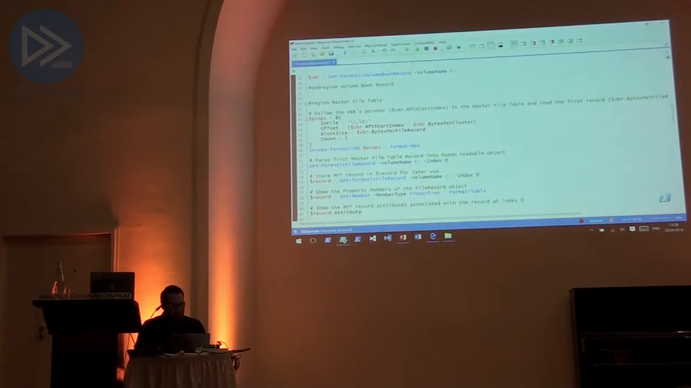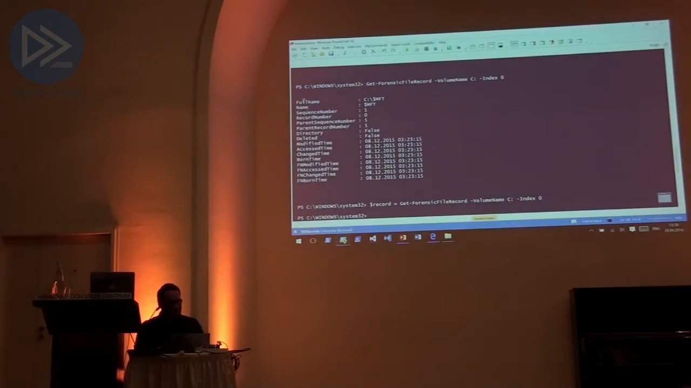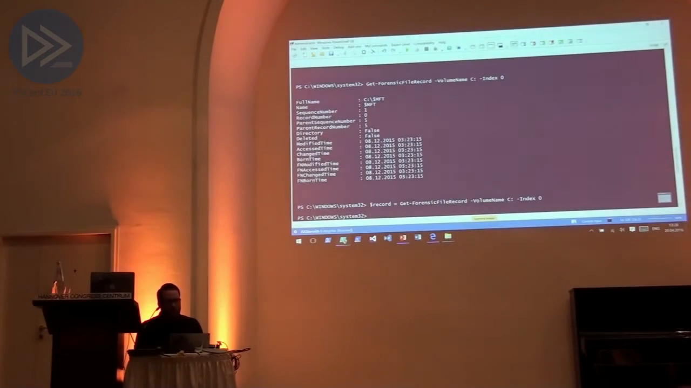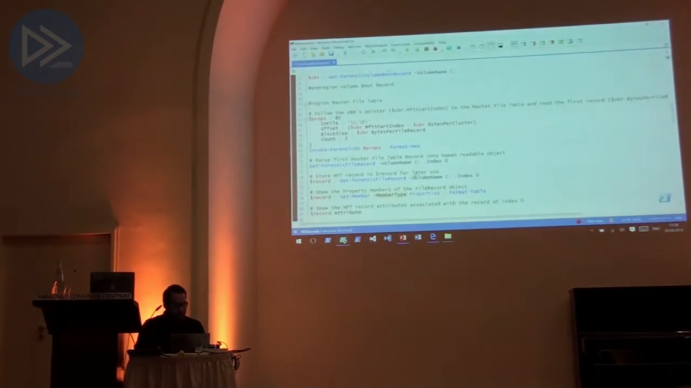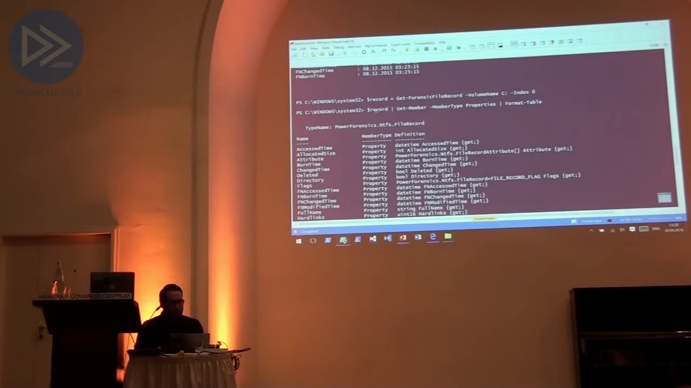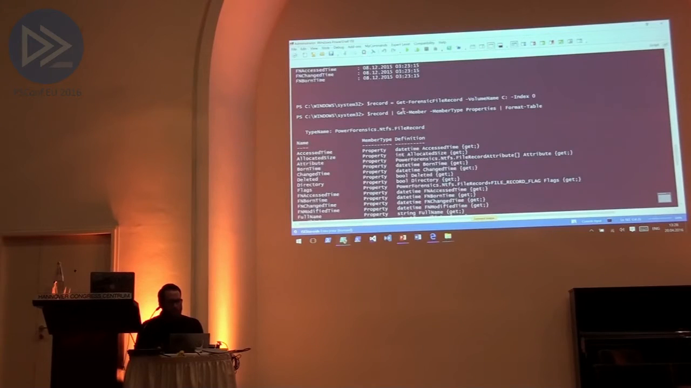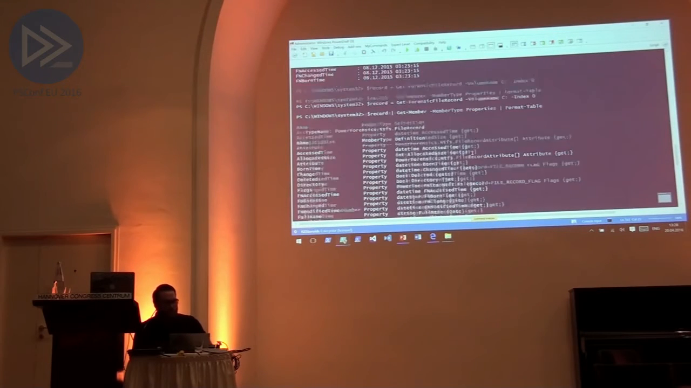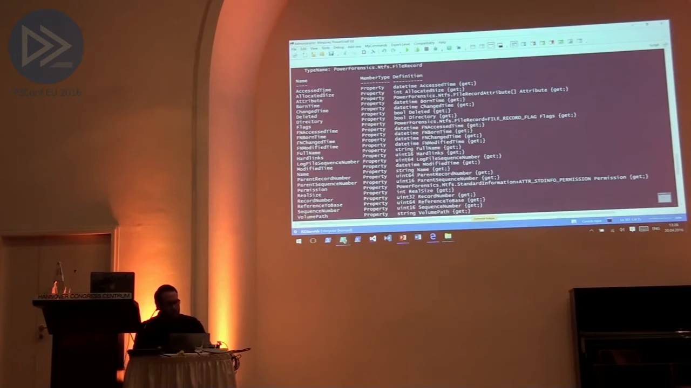All right, so again, we're going to store that in a variable. And then I just want to show, so I just output a variable or an object, right? So this is a true .NET object. And so we can come back here, and if we want to, for instance, see the properties that are available, I took that record object, piped it into Get-Member, looked at the properties, and did Format-Table. It has things like the access time, whether or not the file is deleted, whether it's a directory and not a data file, the born time from the file name attribute.